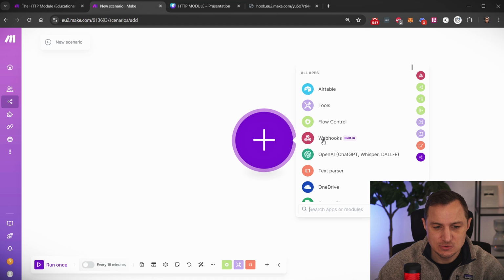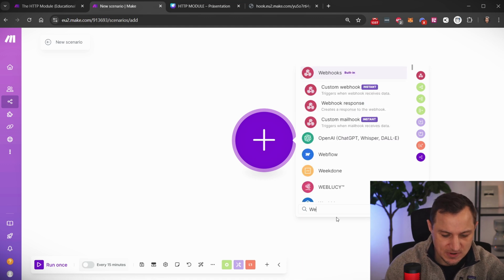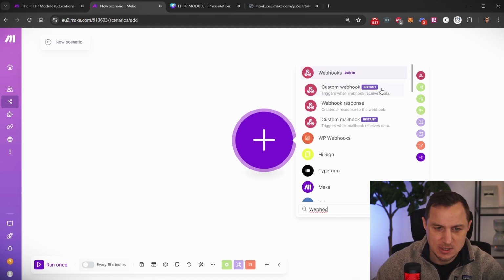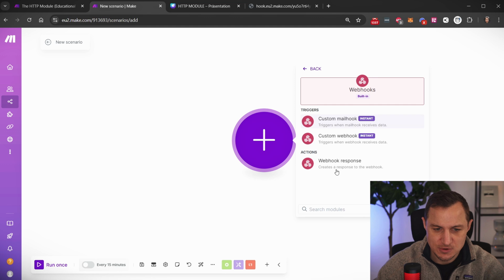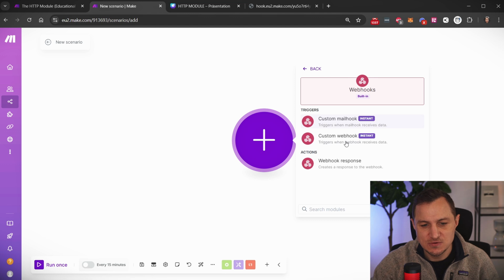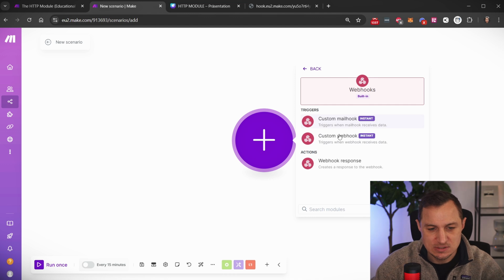And here, I'm just going to select webhooks. If you don't find it there, you can just enter webhooks here, and then it will show you the different options of webhooks there are. So there are triggers as well as actions. So the one that I want to specifically look at is going to be this webhook here. So this custom webhook instance. All right, this is the one. The cool thing is it triggers instantly when the webhook receives data. Okay, so let's select that.